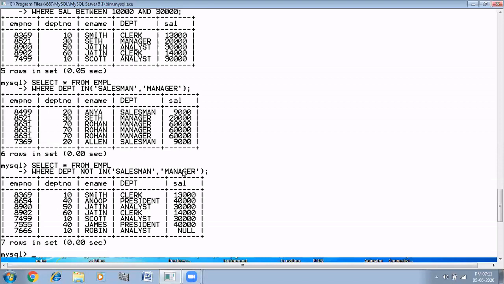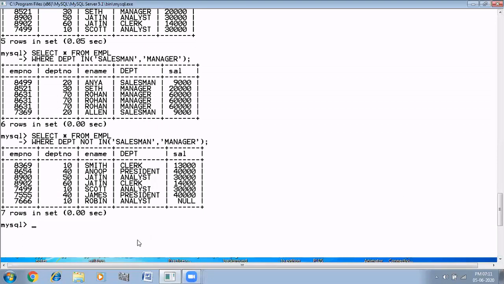SQL also includes a string matching operator, that is LIKE, for comparison on character strings using patterns, right? So here we will make use of string matching operators.